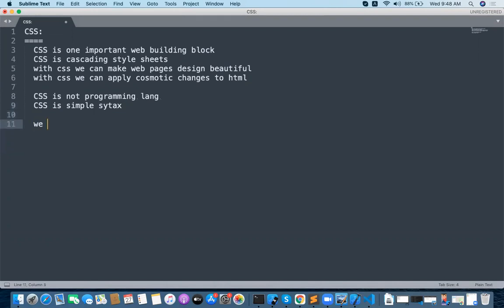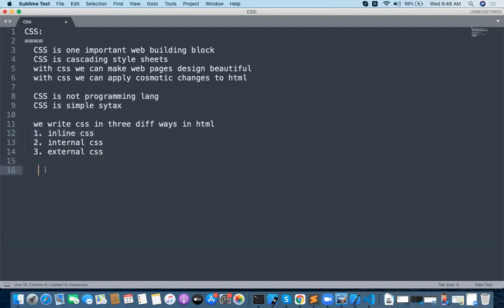And we write CSS in three different ways in HTML. The first one is inline CSS, the second one is internal CSS, and the third one is external CSS. Okay, let me tell you one by one. What is inline CSS? What is internal CSS? And what is external CSS? Inline CSS is element specific.